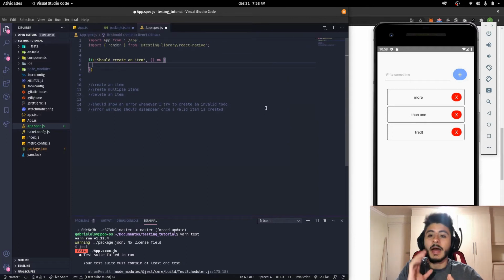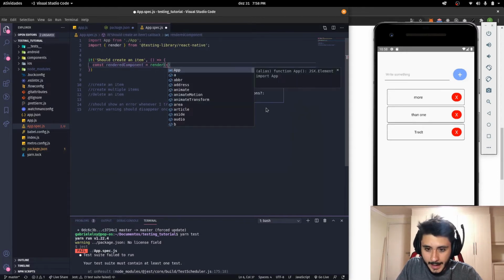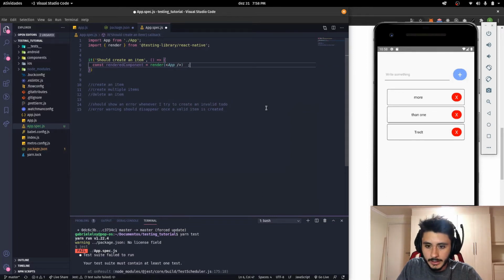But well, how do we start our tests? Well, the first thing that we gotta do is we gotta render a component so it's working and we're able to interact with it. So let's do this. So I'm gonna write const rendered component, and I'm going to render it. I'm gonna render app in good old plain JSX.